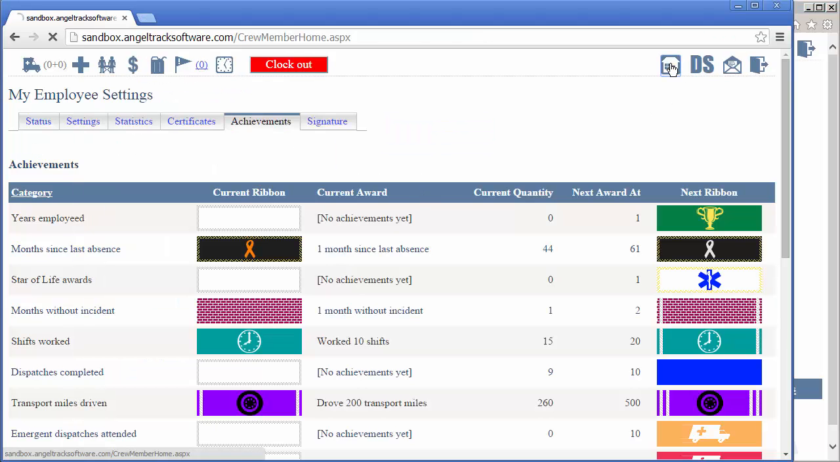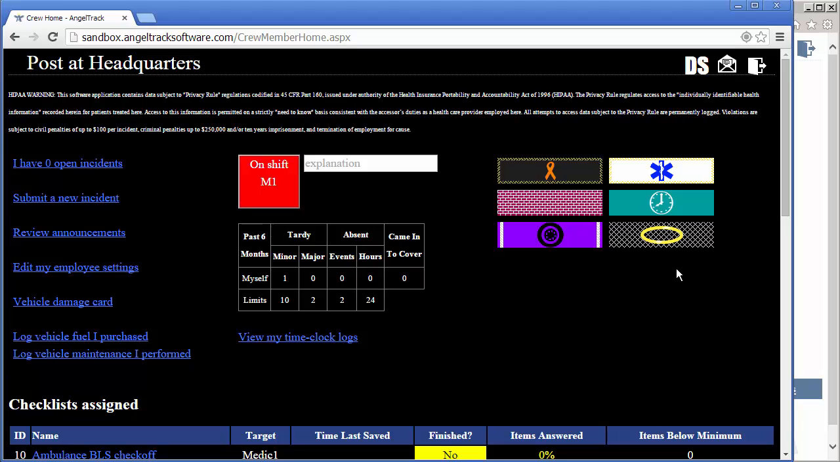So now that David Smith has been granted those awards, when he visits his crew homepage, he's got 2 new showing. Just a little status symbol to have in front of the other employees. Give everyone something to shoot for. So that's the achievement system.